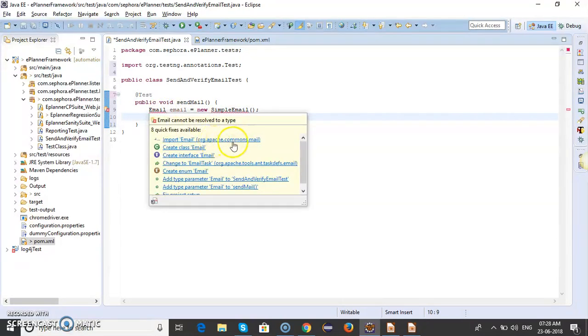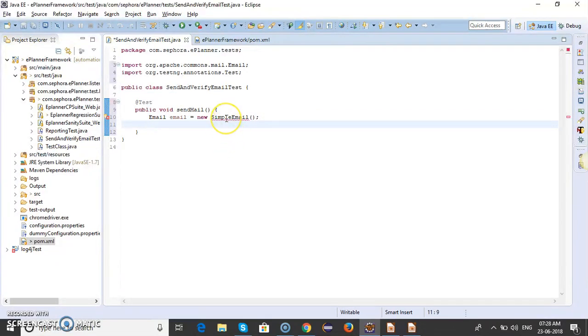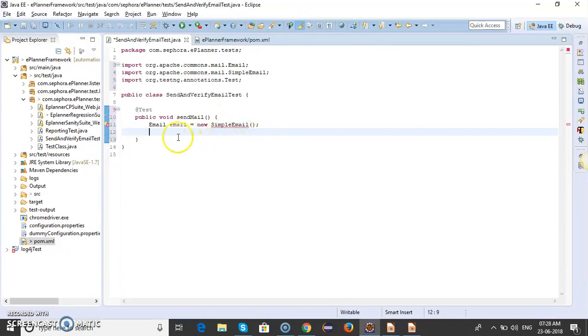This is org.apache.commons.mail. I have added this Commons API as a dependency in pom.xml, so now I'm able to access these classes. With the help of this email class object, I will set all these values. First of all, guys, we need to focus on the host name, meaning which host name we are using. The host name is the outgoing mail server.